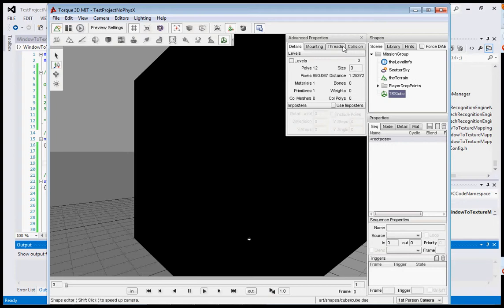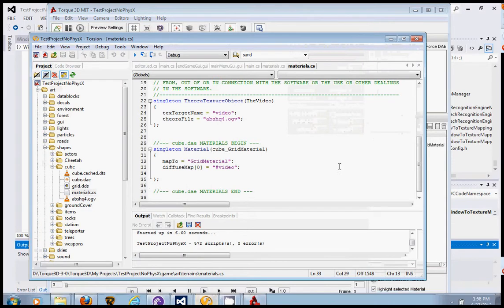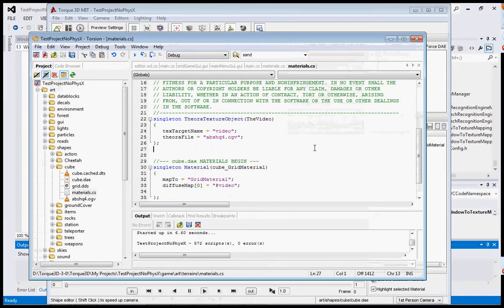Here you can see the material, cube grid material, right here. If I go into Torsion and I look at the grid material, you can see I have it set to this diffuse map 0 equals pound video. I was looking at other examples on how to actually load videos, and I got this directly from the Aurora Borealis demo that was put out not too long ago.